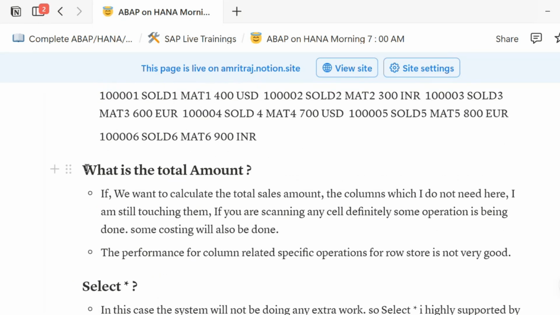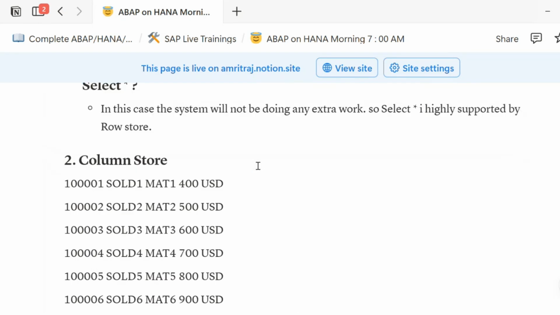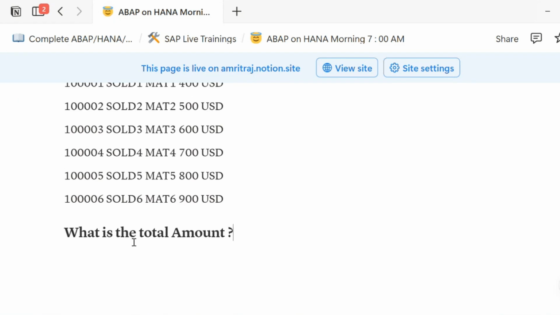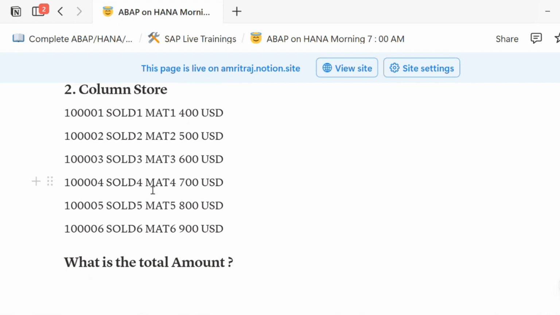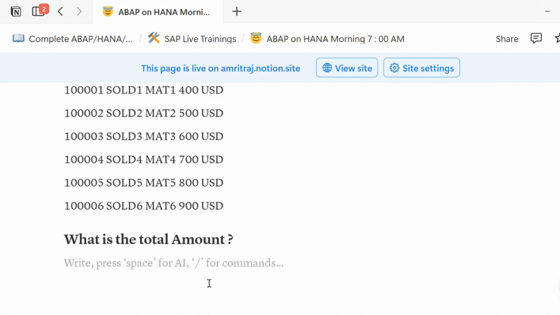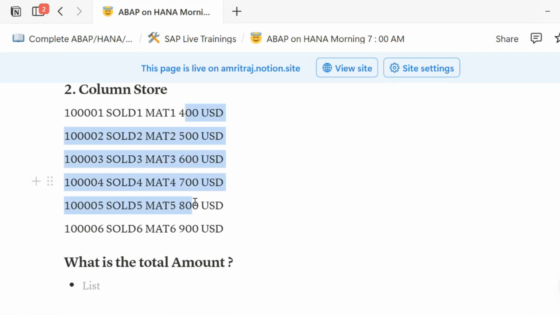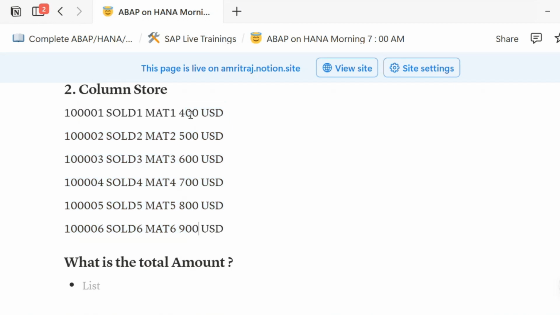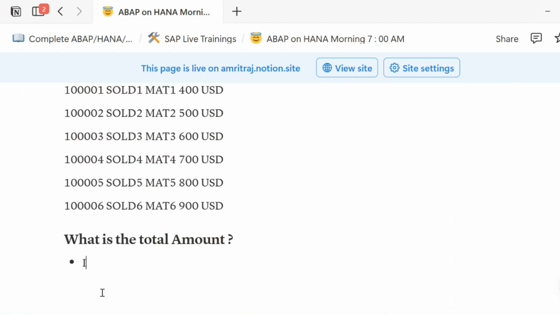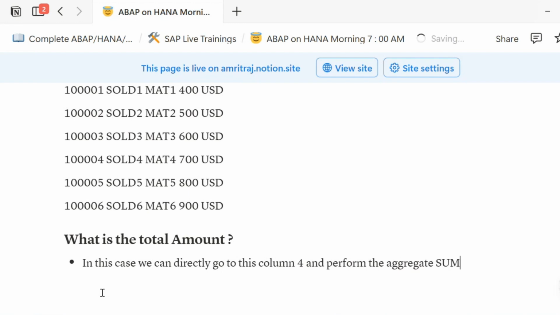Now suppose I am asking the same question. I have to perform the total amount. Total amount I need to calculate. I will go to this column 1, column 2, column 3, and I will go for this column 4, right? And can I say that I can directly perform the aggregate operation on this column 4? Yes, can I say this, right? Yes. So in this case, we can directly go to this column 4 and perform the aggregate sum operation.